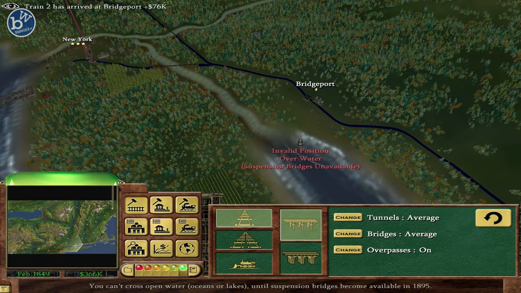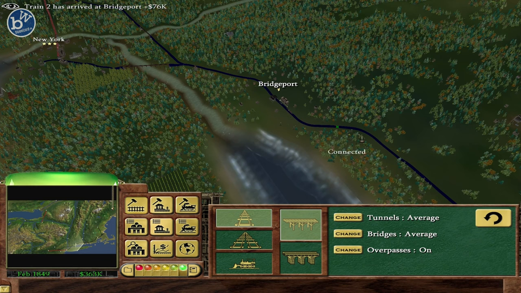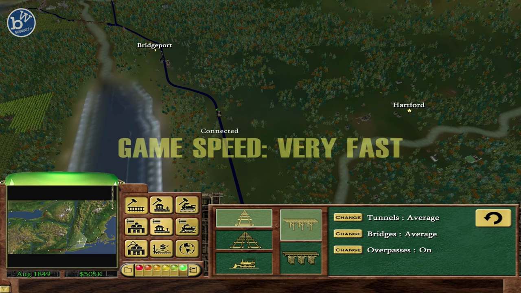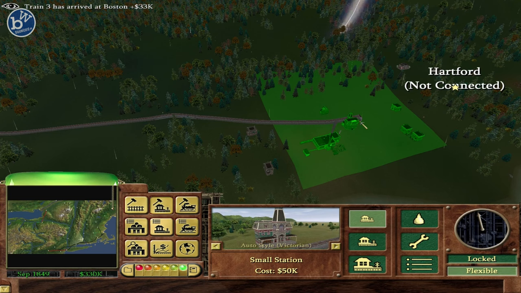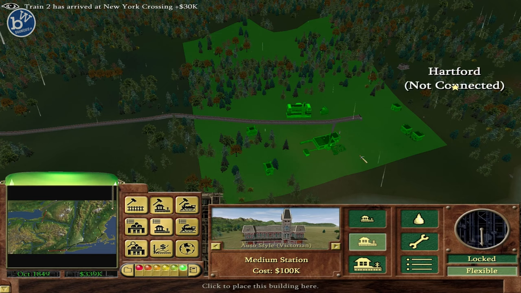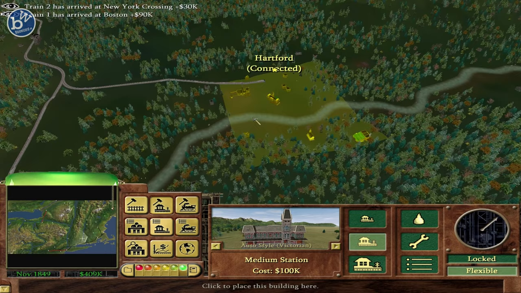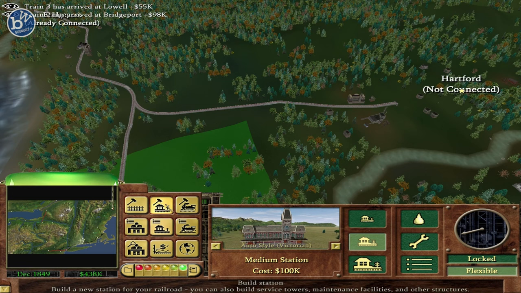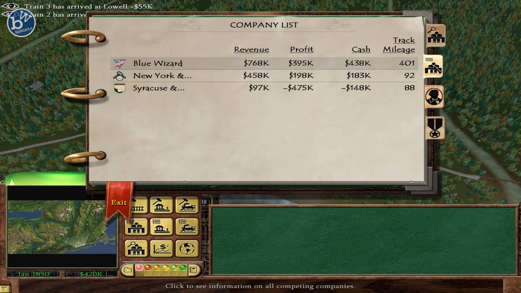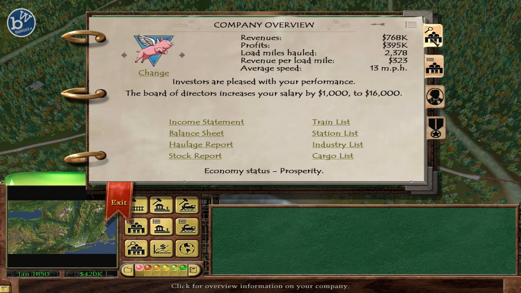See, maybe it would be prudent for me to add a junction here, go here, and then that one can go all the way to here. Oh, it seems we can just do that anyway. Fair enough. Okay, so where's our lines? Okay, we're doing all right that year.